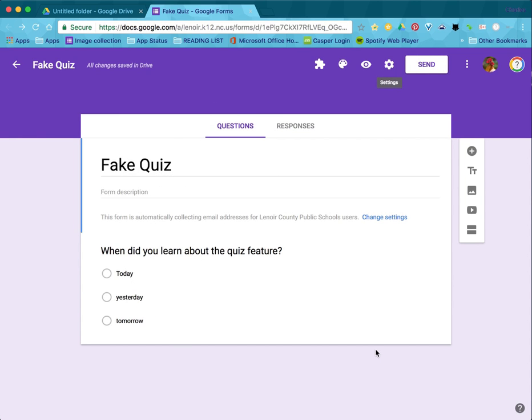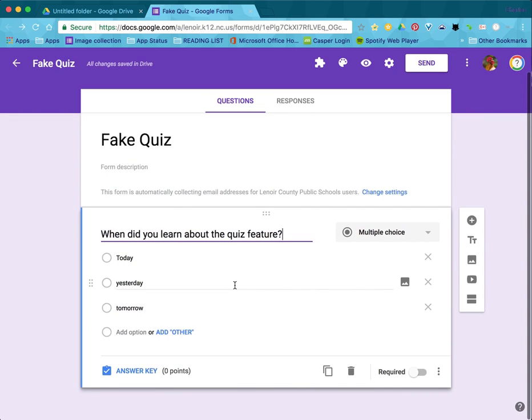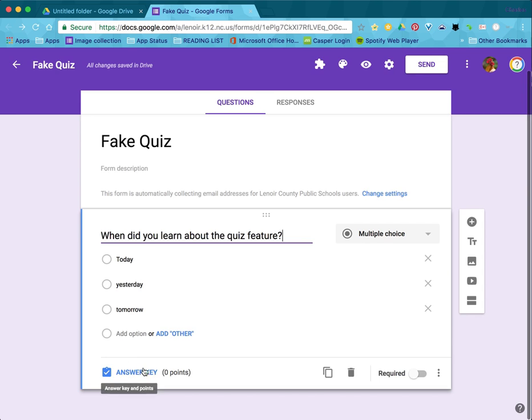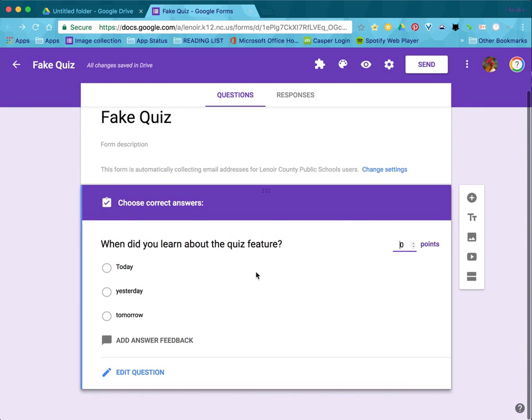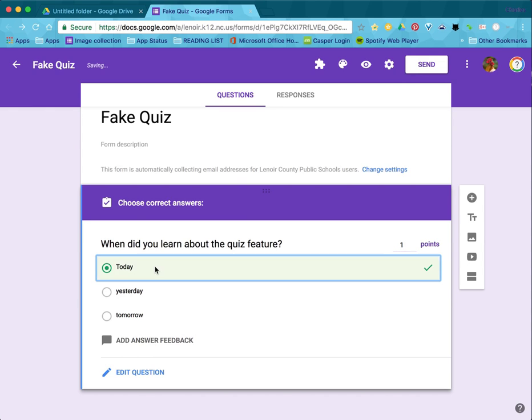All right, now once we've saved this as a quiz, we now have a brand new feature within our question, and that feature is right here. It's called the answer key. So I'm going to click on answer key, and the first thing I like to do is go ahead and assign my points. So right now this question is worth 0 points, and I want to say it's now worth 1 point. And I'm now going to choose the correct answer. So I want to choose the correct answer.